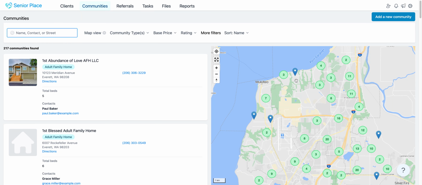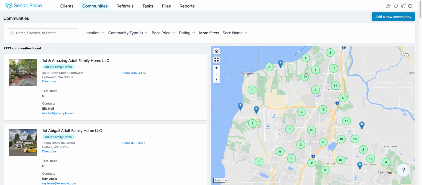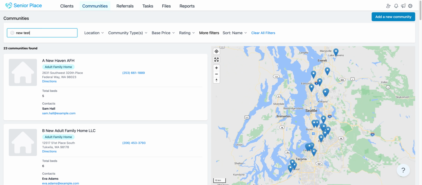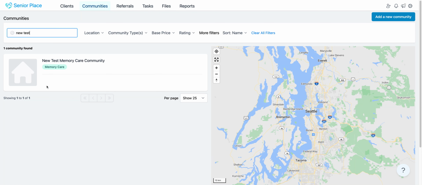The way to address this is simply by clicking the X button next to Map View. Now, if we search again, we can see that New Test Memory Care Community shows up. That's because the map view has been reset and is no longer focused on a specific area.